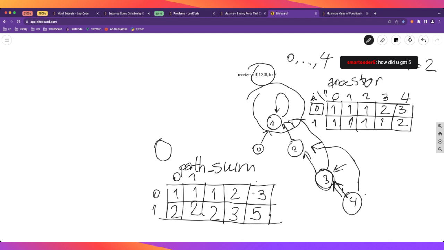How did you get 5? Yes. So from 4, we said the path sum of, in this case, 4. Wait, so we're jumping.